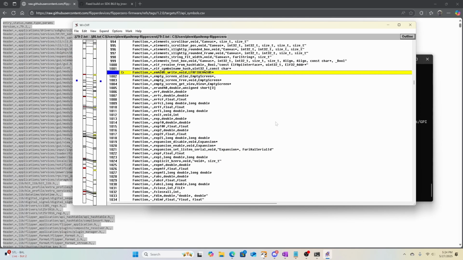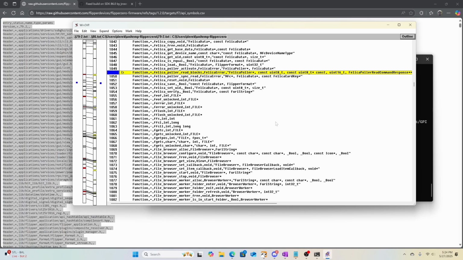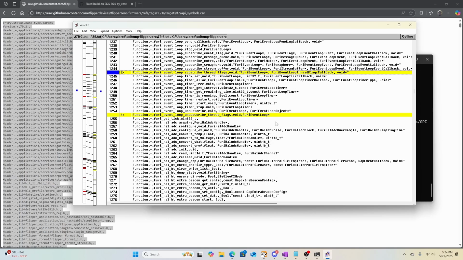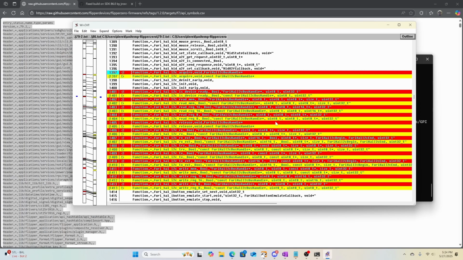Oh, that looks interesting. 4305 support. I guess I missed that update. I've been using the T5577 a lot, but I think I do have a bag of 4305s we can look at. And then here's some other new things that are added.